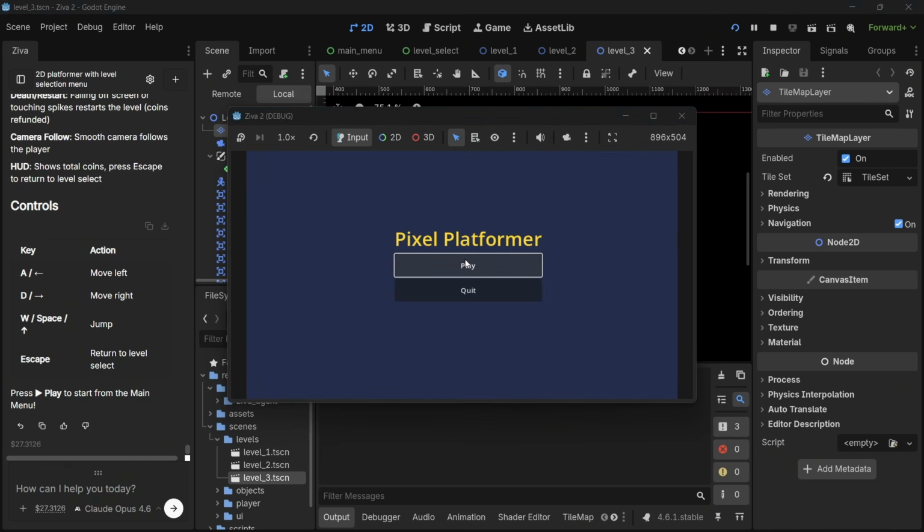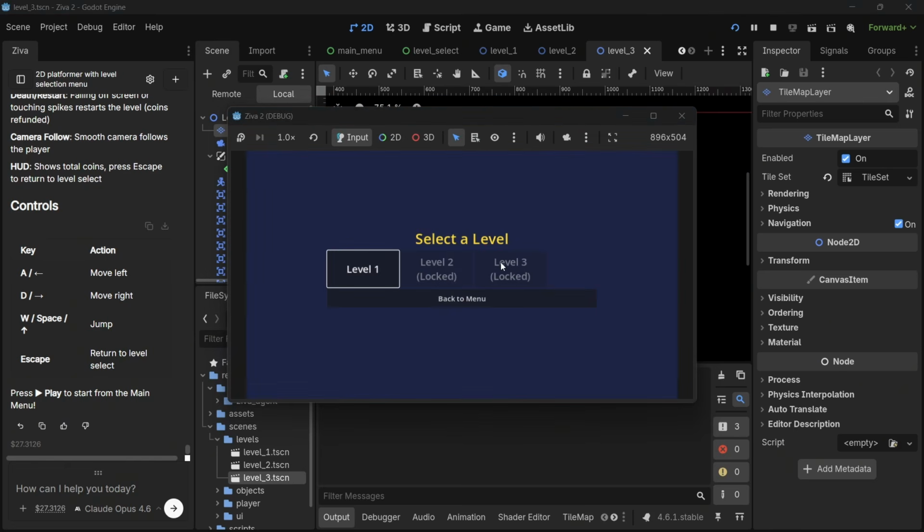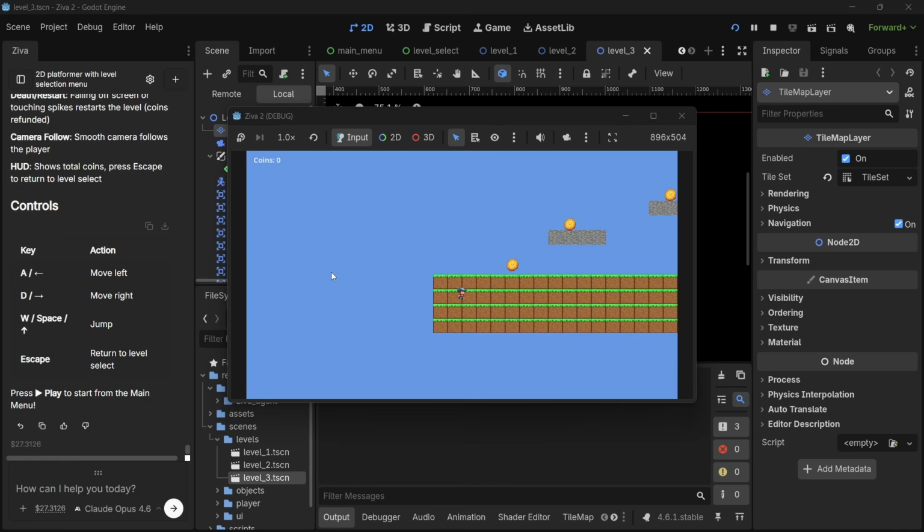Okay, so we have pixel platform, we have play, quit. So let's press play. We have the level selection menu. I understand it's maybe not 100% centered, but still it is there. So let's go to level 1.